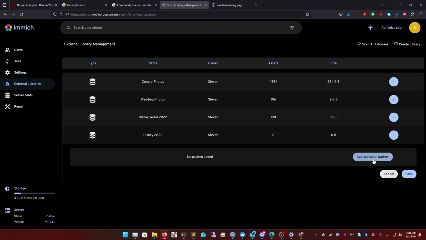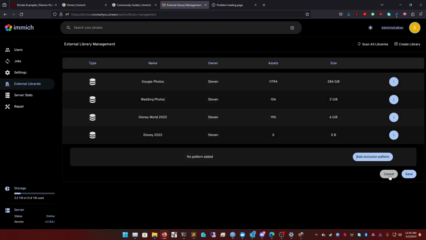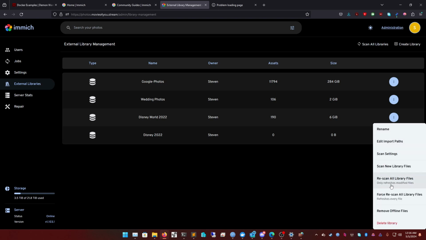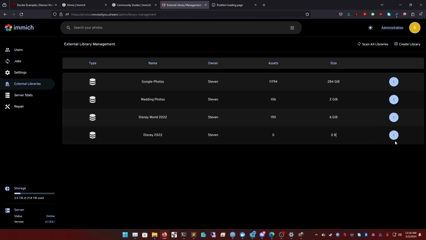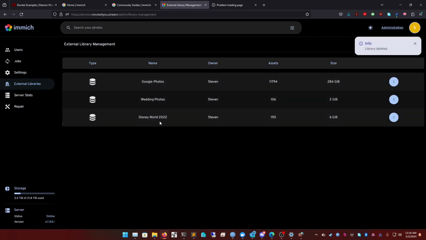And under Scan Settings, you can add exclusion to remove or not use certain files if you would like. This I usually don't do because most of my files are already separated. You can also click Rescan All Libraries if you want to do a fresh setup of scans, or Force Rescan if you want to do like a forced of that kind of scan. Once you scan that, it should take a little bit, but it should load. I'm going to delete this because I already have Disney World right here of 2022.